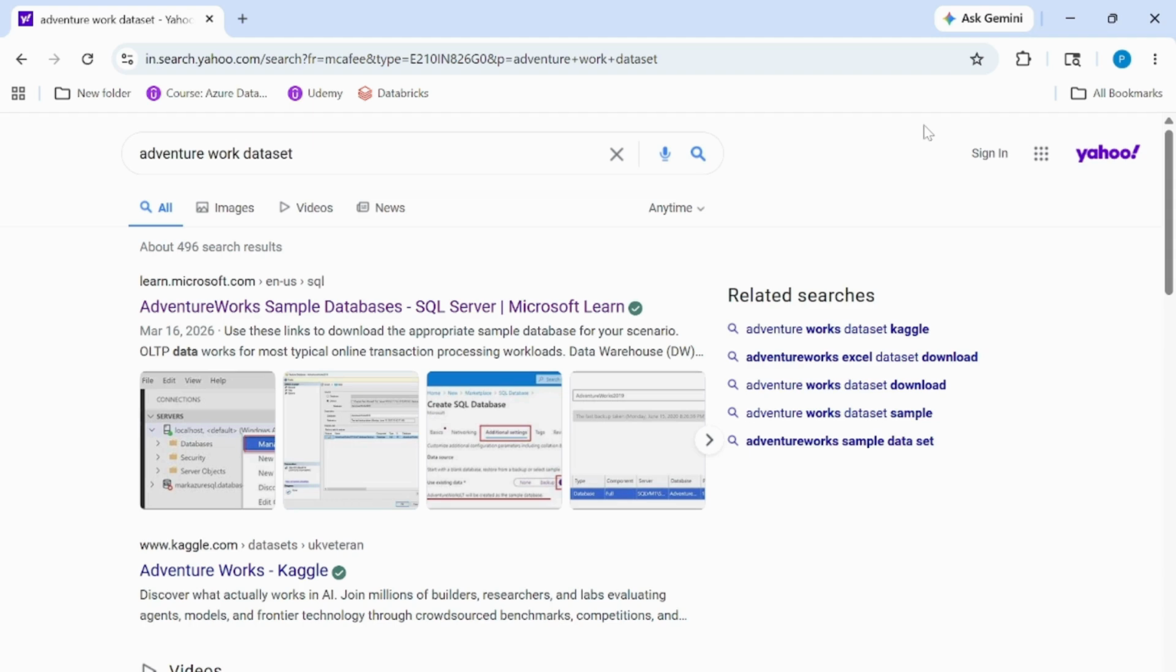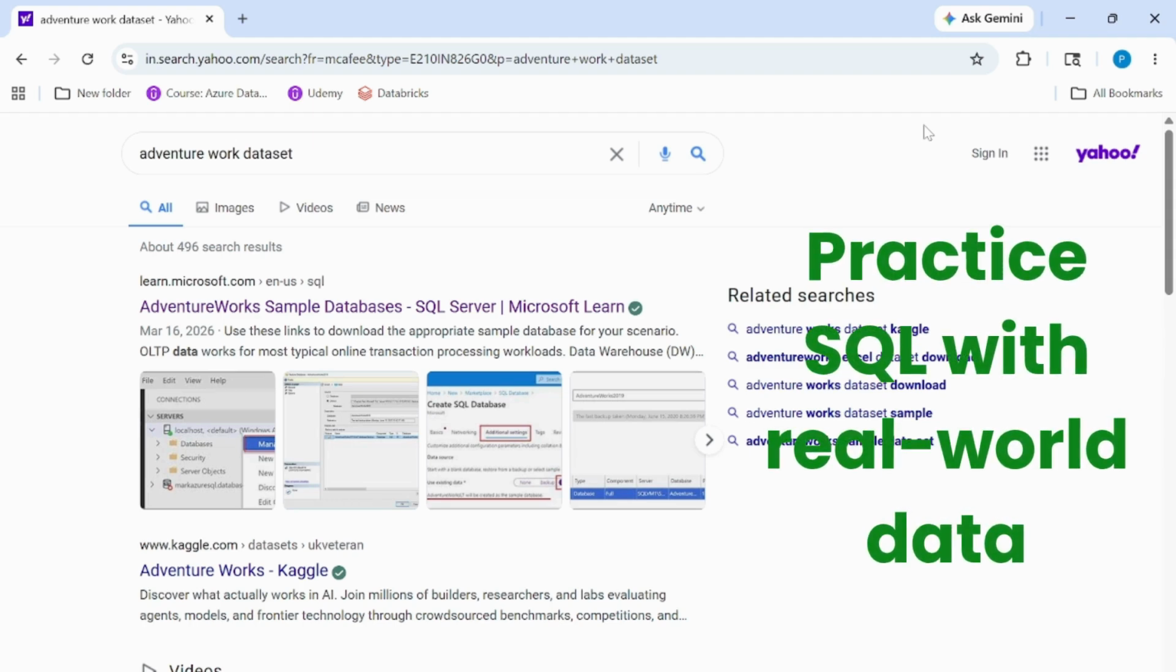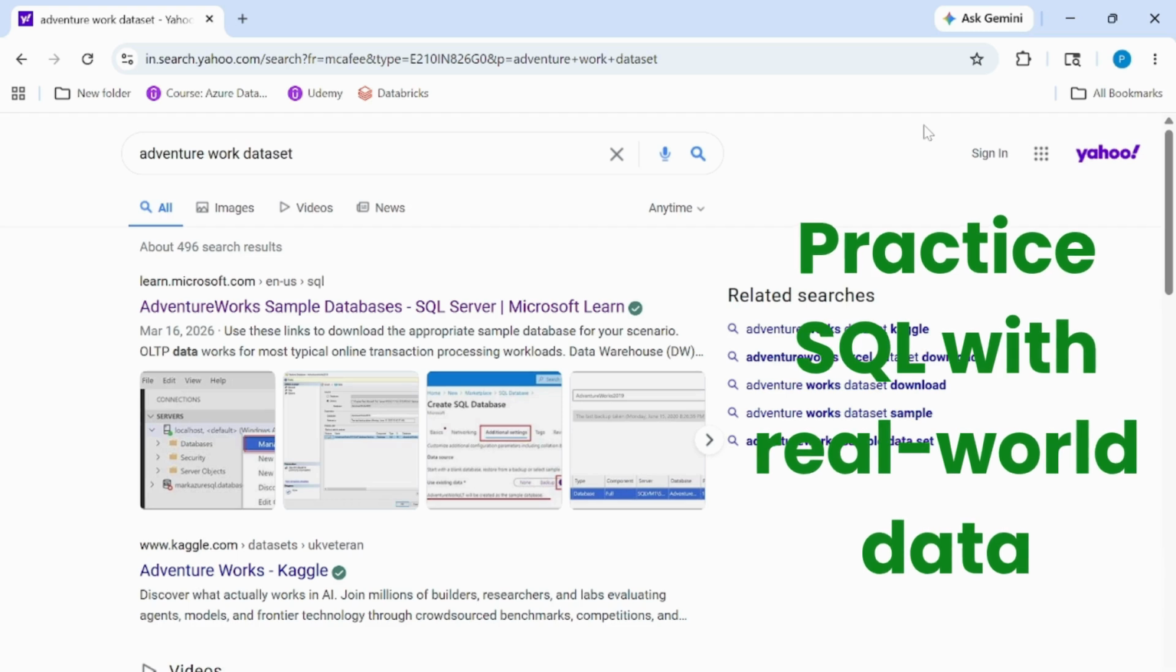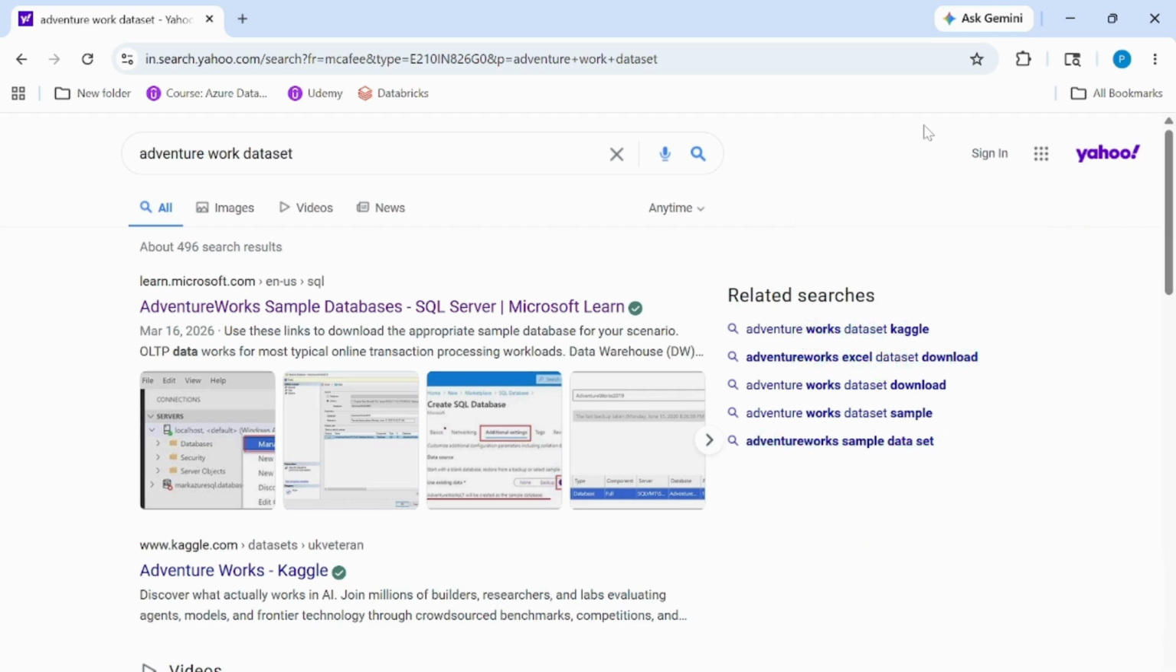If you are practicing SQL with manually created tables, you are missing real-world scenarios. In this video, we will install AdventureWorks and set up a professional sample database.